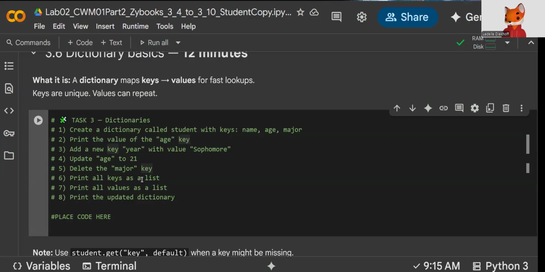With dictionaries, one of the things that you want to remember is that a dictionary is a map that has keys to their value set. Each key is unique and the values can repeat themselves, and it is perfect for fast lookup. Think of it like a real dictionary. There's a word, which is the key, and that maps it to the definition, which is the value. That is how I want you to think of a dictionary, okay?